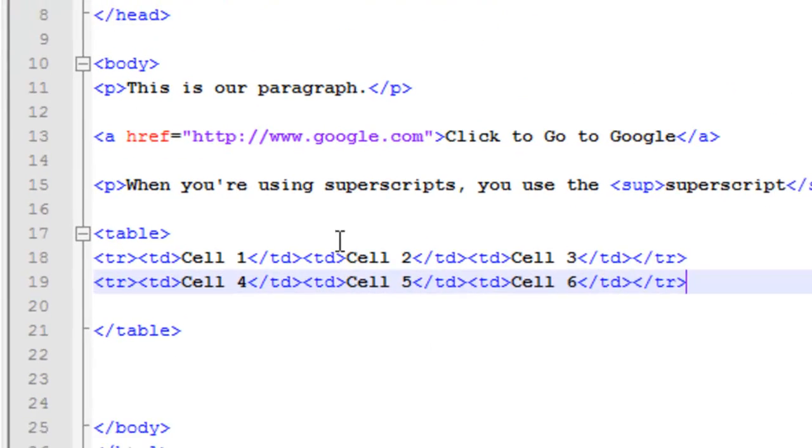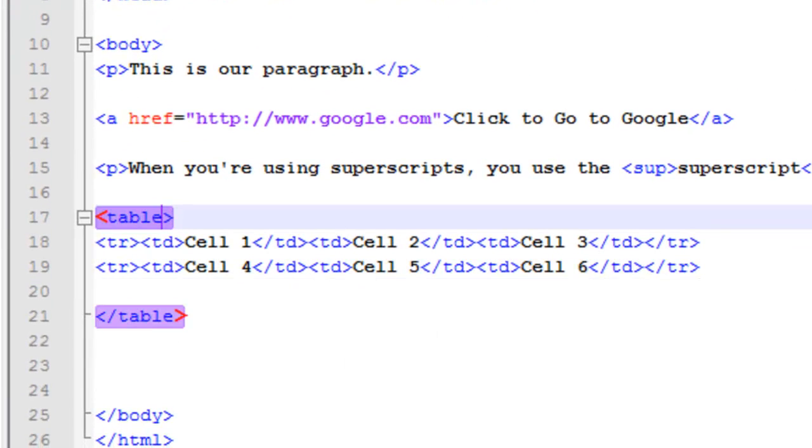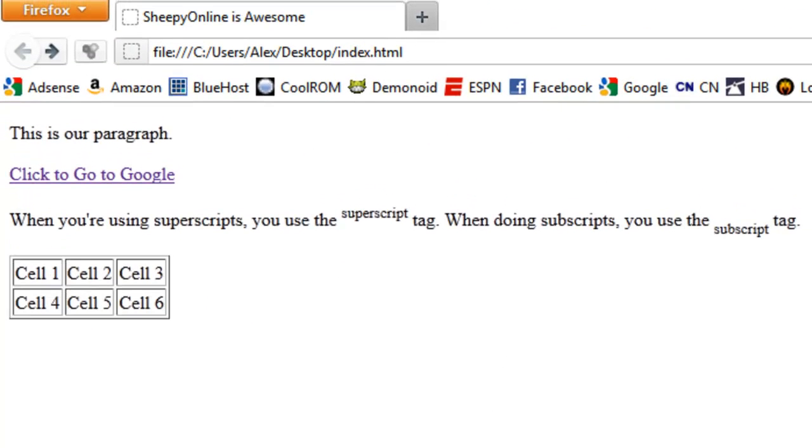To add a border, all we have to do is, under table, set a parameter border equals quotation mark 1. And now this border will be a lot more visible. So you can refresh, and now you can see the cell here, the cell here, the cell here, the cell here, the cell here, and the cell here. And you can use whatever kind of data you want to display in your table.